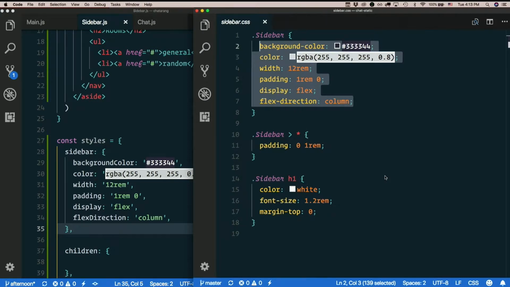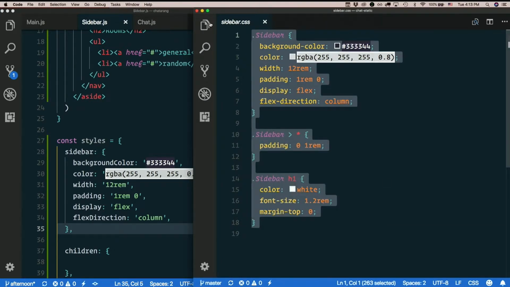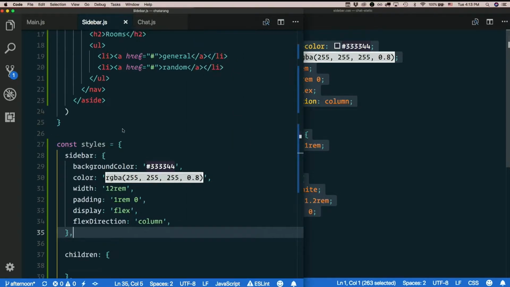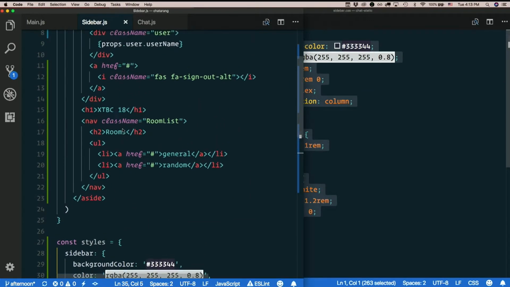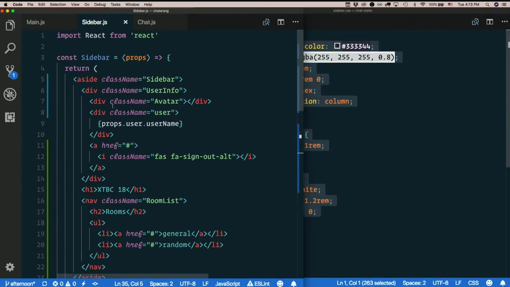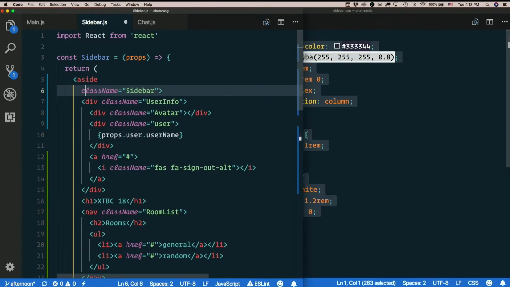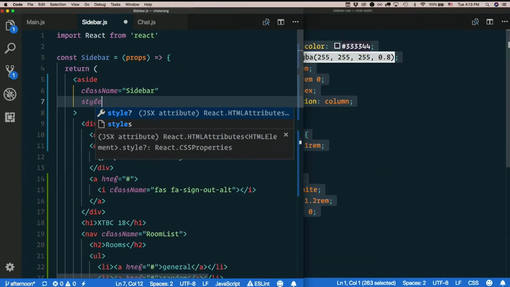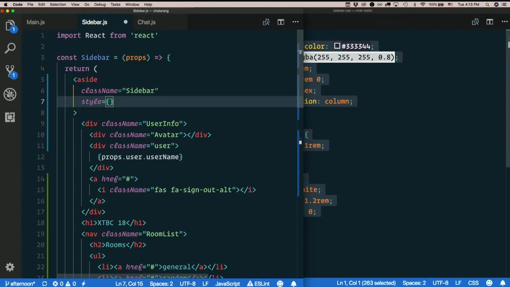So here, I'll paste in this CSS. Paste in the actual CSS. You should get the practice of turning it into JavaScript. So how do I apply that? On the sidebar itself, I'll put style equals. And what should it be?